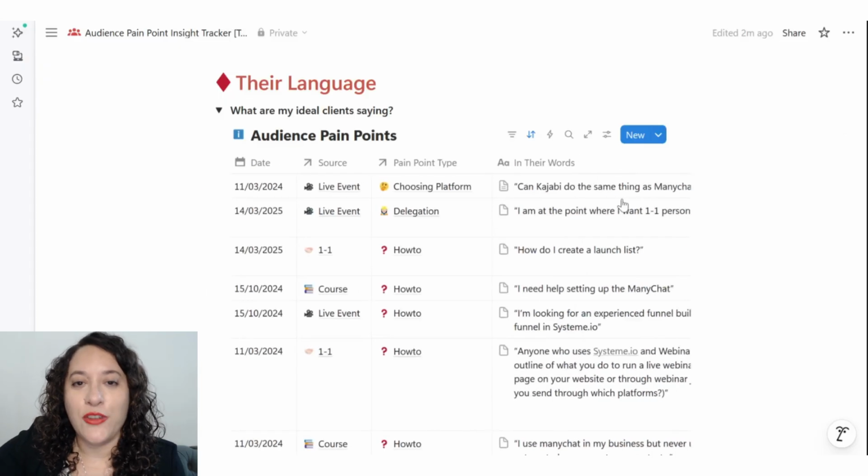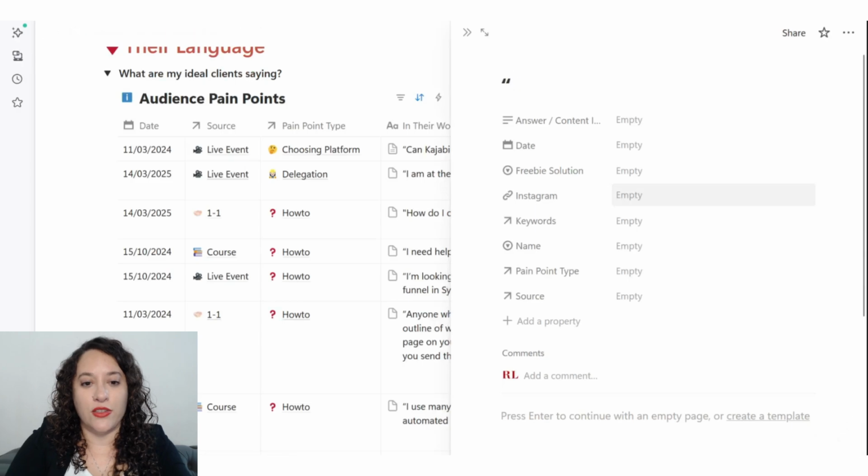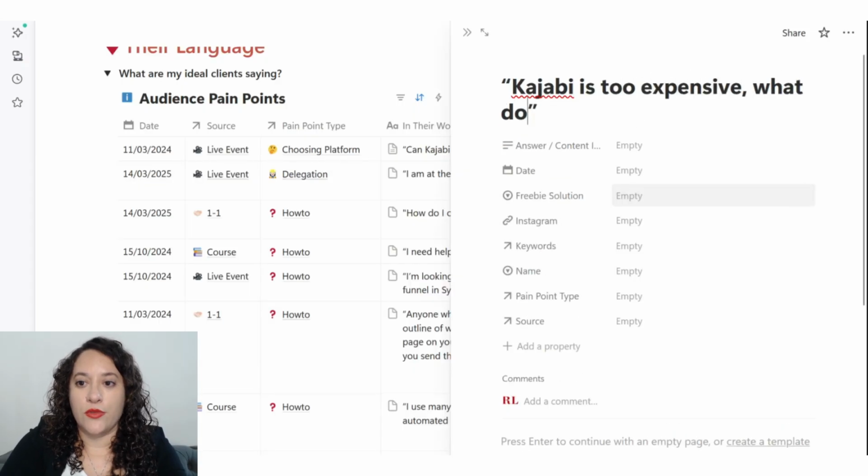So how do we add a new pain point here? We're going to click on new, and then we're going to write the pain point here. So let's say they're saying Kajabi is too expensive. What do you recommend?